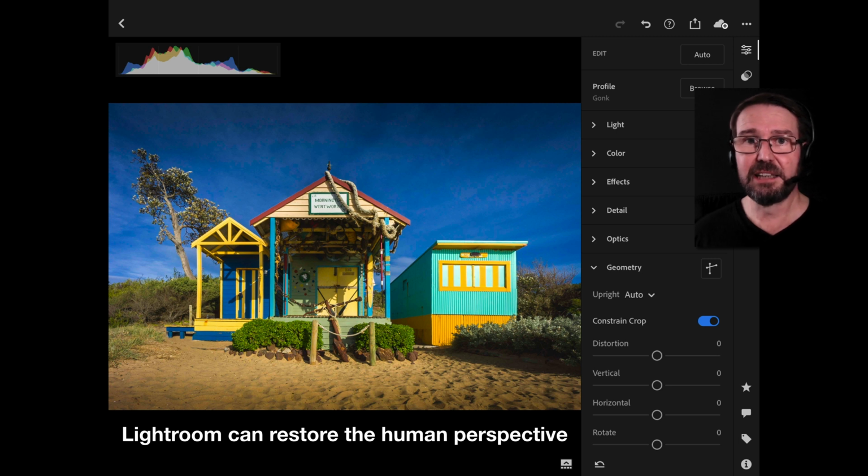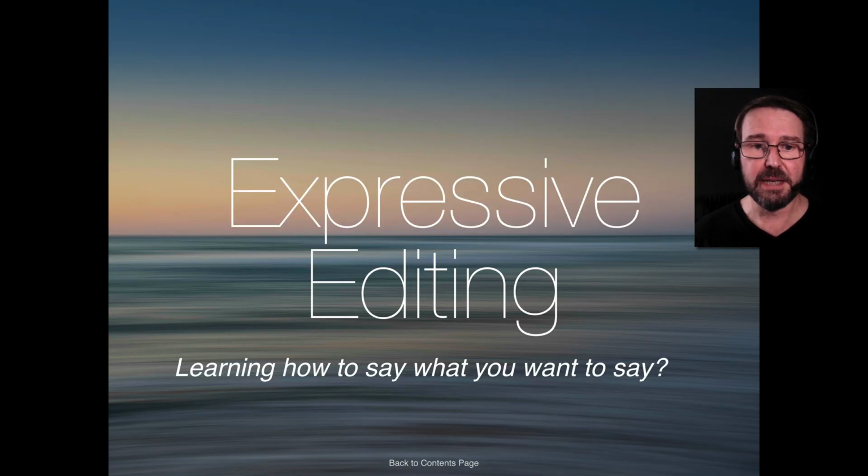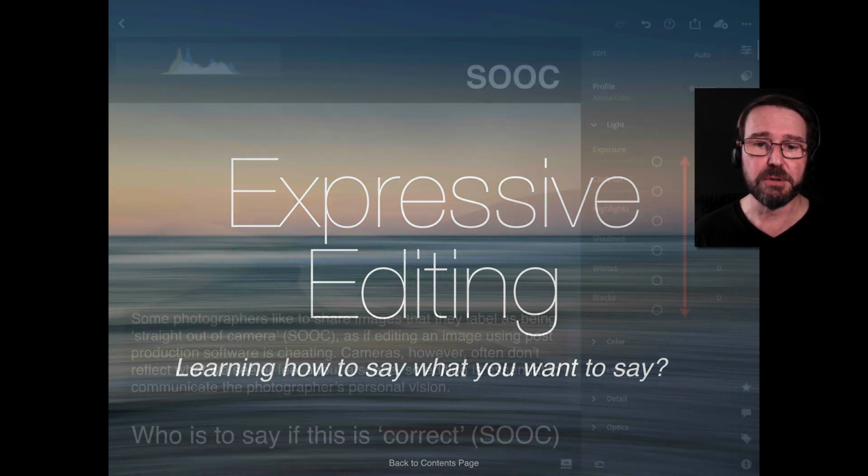So see Lightroom less as an instrument for cheating, more as a way of telling the truth, telling your story, being honest about what it is we captured and how we felt about what we captured. I call this expressive editing. It's learning how to say what you want to say, and with a little bit of practice you can edit your images in just a minute or two to be faithful to your memories.